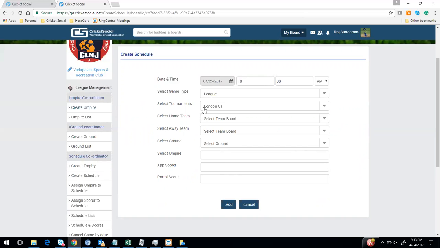So I'm just creating the tournament. I'm selecting the team blue versus team white. Ground is Roland Park here in New Jersey. I'm assigning myself as the umpire.